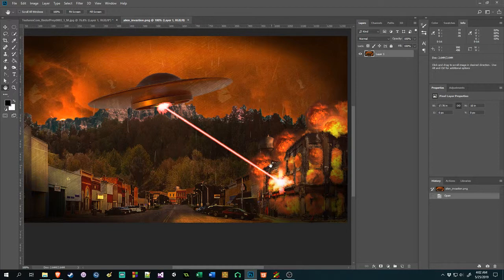And this building was a burnt out World War II building that I found online that I just kind of painted in explosions and stuff. So, I mean, and then of course you got to paint in the light effects that are kind of bouncing off some of the stuff. But I think it turned out pretty good.